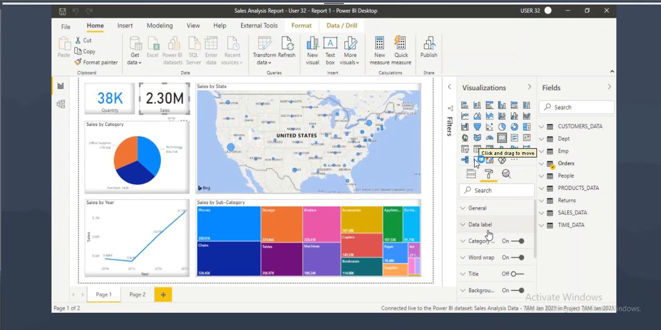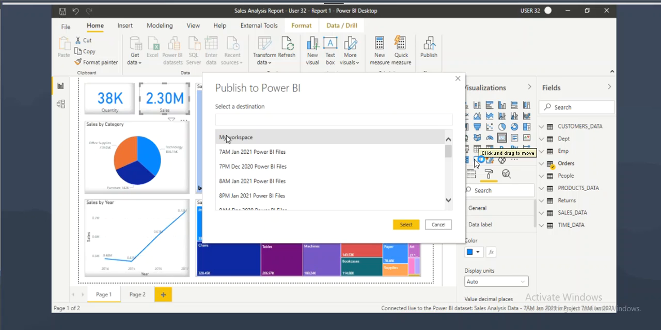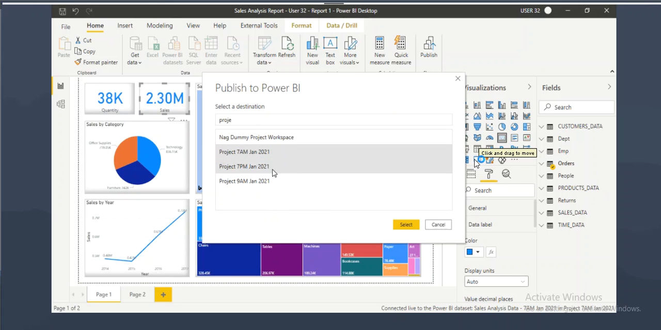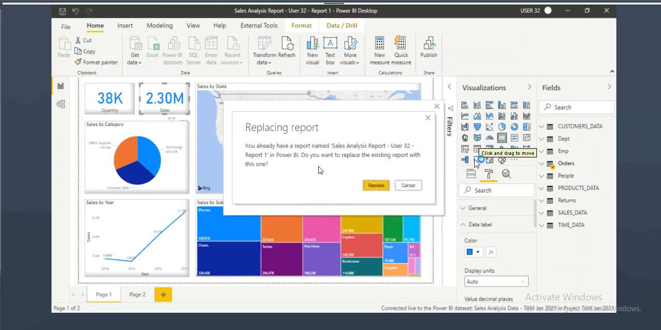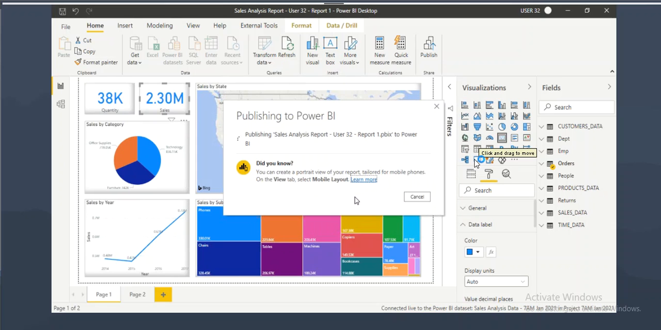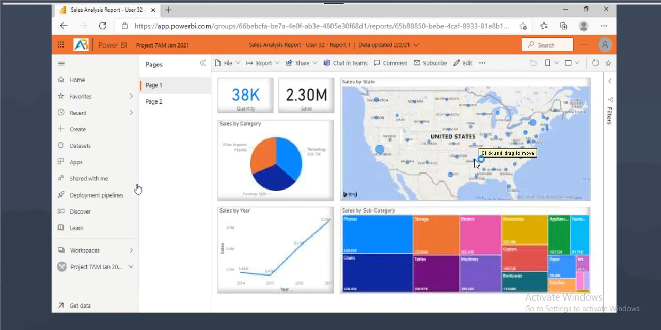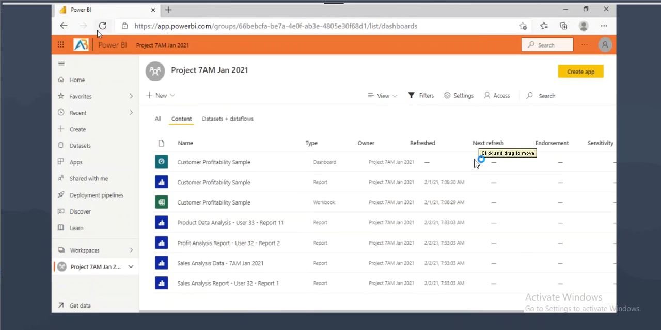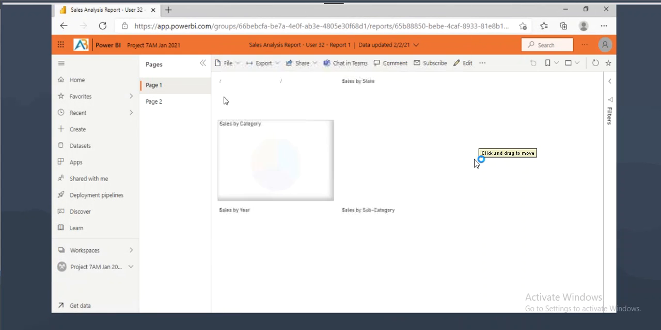Select this, go here, data label, change the color. Once we modify it, we can save it. We can republish it. Click on publish, publish it to project workspace, Project 7 AM Jan 2021 workspace. It is asking, already there is a report with the same name, replace. Click on replace. When I click on replace, now you'll find a report here with changes.